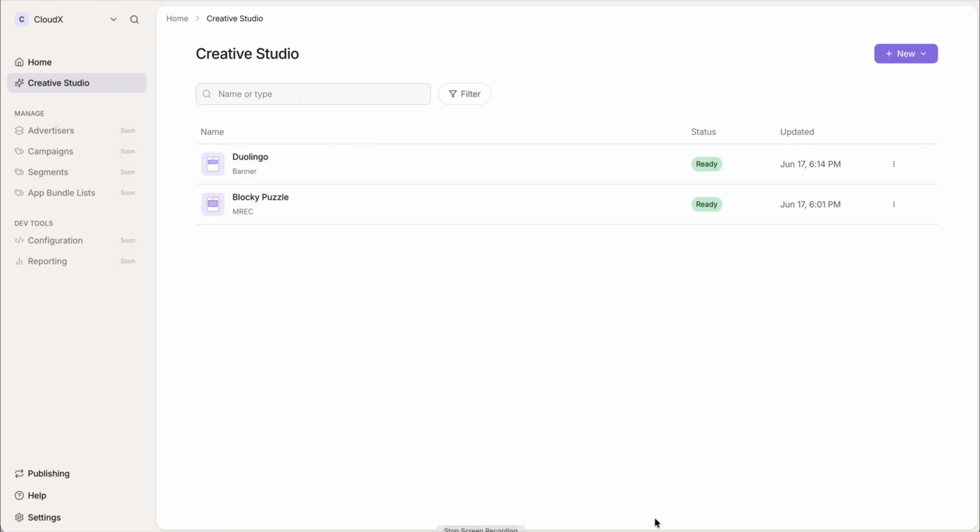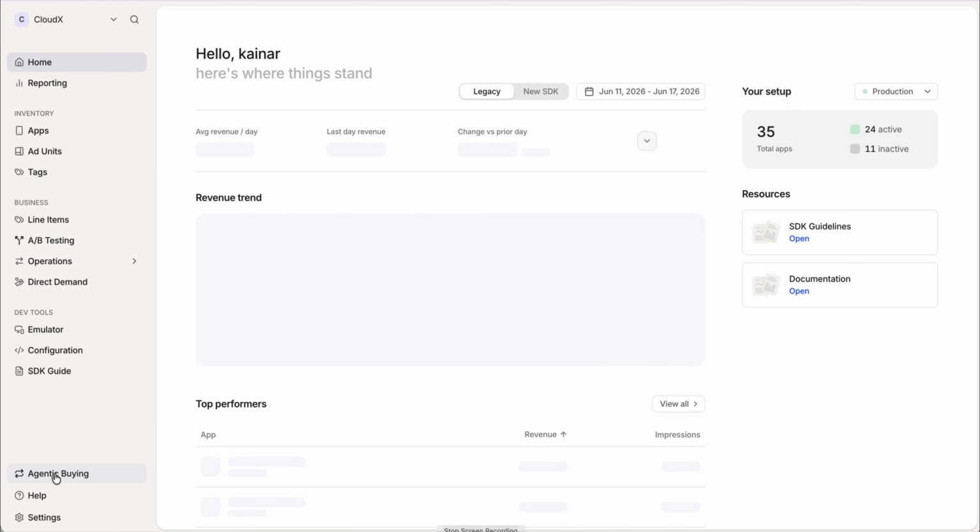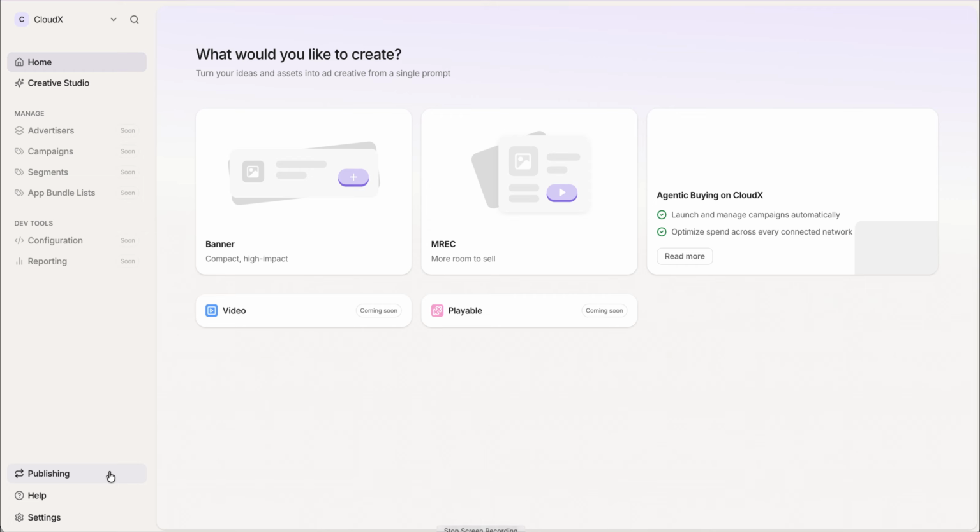As a publisher, now you can switch from publishing into agentic buying at the bottom left corner. When you switch to the agentic buying portal, you're taken into this view where you can use our Creative Studio to generate banners, MRECs, full screen videos, as well as playables. Videos and playables are coming over the next couple of weeks, but I'll show you a sneak peek demo as I'm walking through the portal.